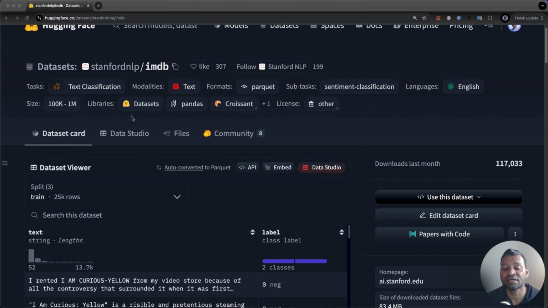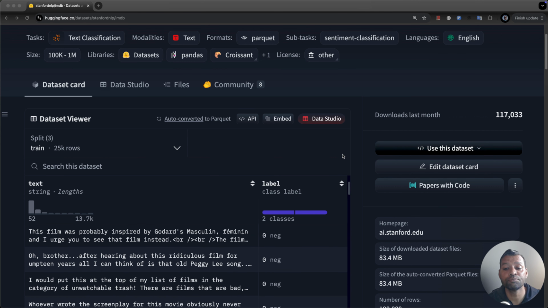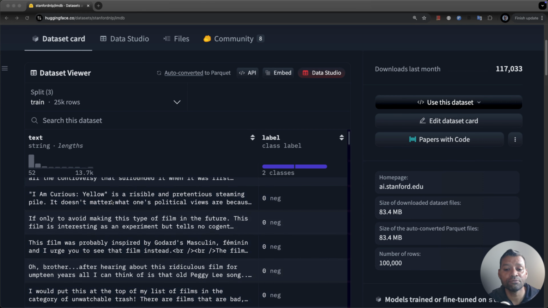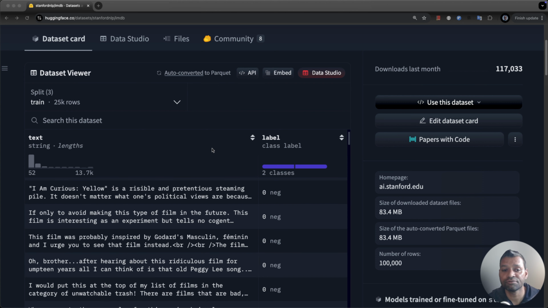We can also see here that this dataset can be consumed by the Datasets library from Hugging Face, and we can also use pandas, and there are some other libraries supported as well. On the dataset card, we have some useful information about this dataset, and we can also preview it. This is called Dataset Viewer, and using this viewer, we'll be able to preview the dataset. You can see here that we have a text column that has some text, and we also have a label column, and the label indicates whether this text is positive or negative. So this kind of basic information can be explored in the Dataset Viewer itself.